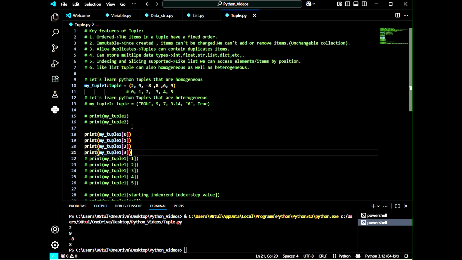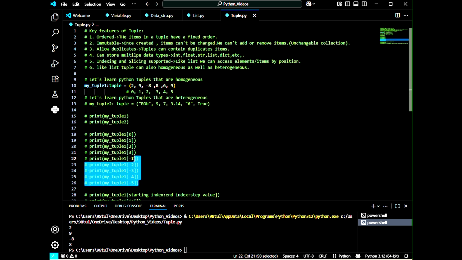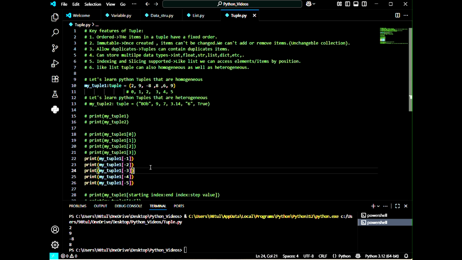So now I got my elements present at 0, 1, 2, and 3. Now I'm going to print. Let me comment this line and uncomment this. Now I'm going to print my elements present at minus 1, minus 2, minus 3, minus 4, and minus 5. Let me clear the terminal.